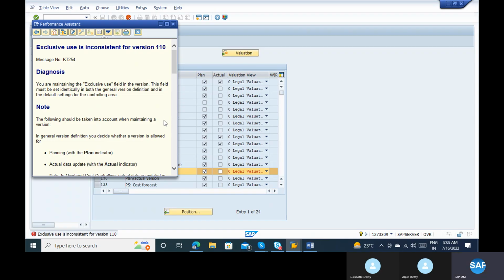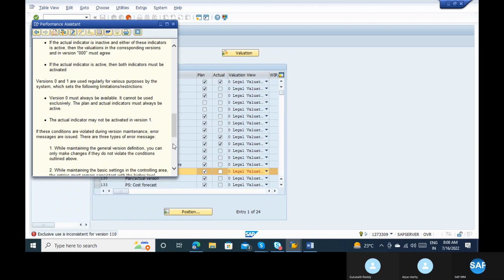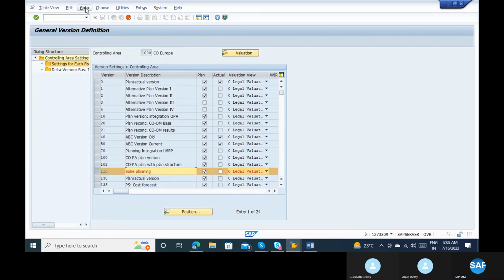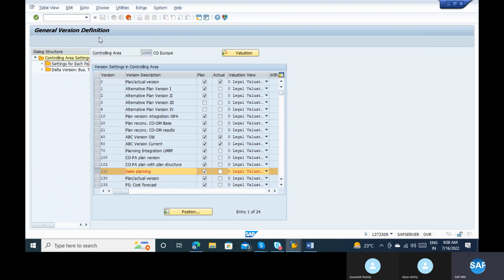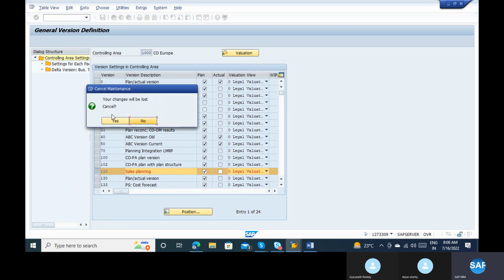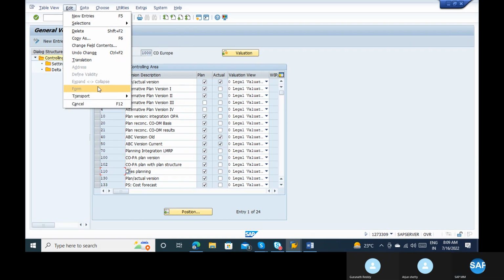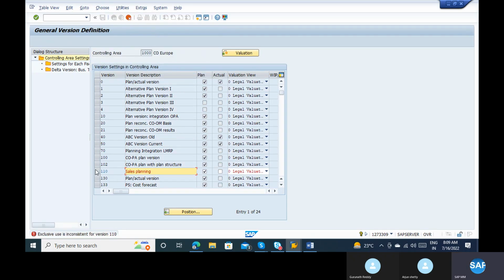The following should be taken into account when maintaining the general planning and overhead cost controlling. Not sure, but not doing, not doing.